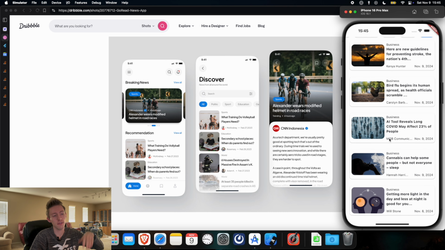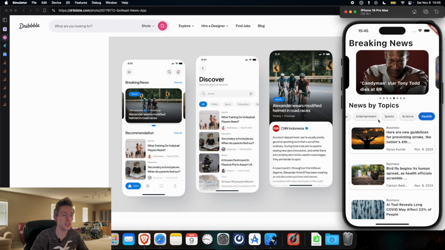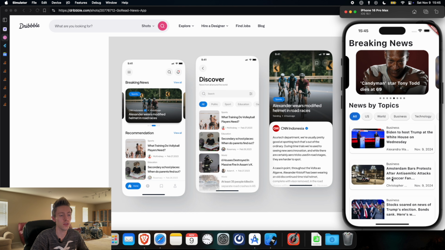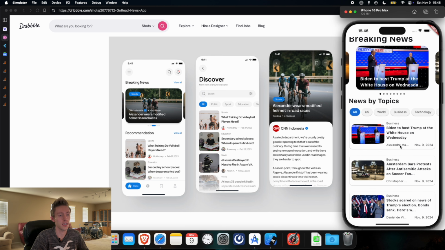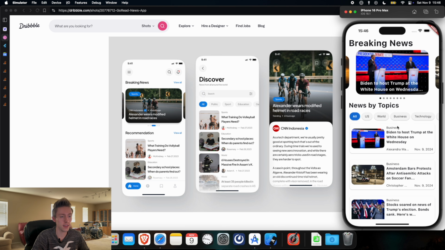And right now I just have it hard-coded to 5 articles for each of these topics, so they will only be those at the moment. Going forward, I think I have one little bug here because we can see all.